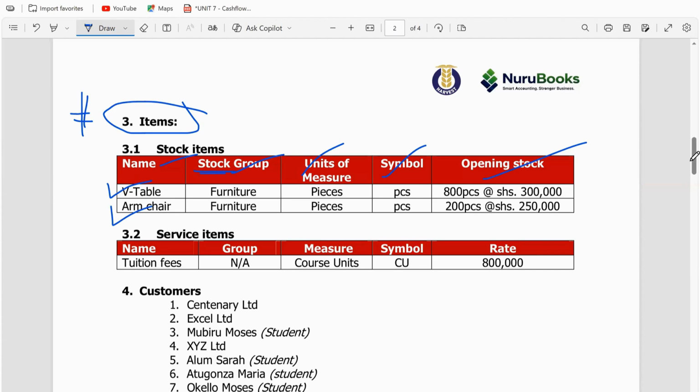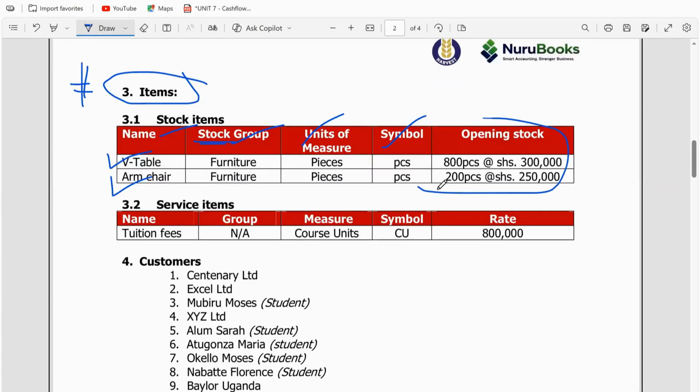Next, we are going to, of course, enter the opening balances. Where do we get the opening balances? This is the opening stock that is right here. We have entered the items, but we have not yet entered these opening balances. So what we are going to do is go back to our NuruBooks accounting software.